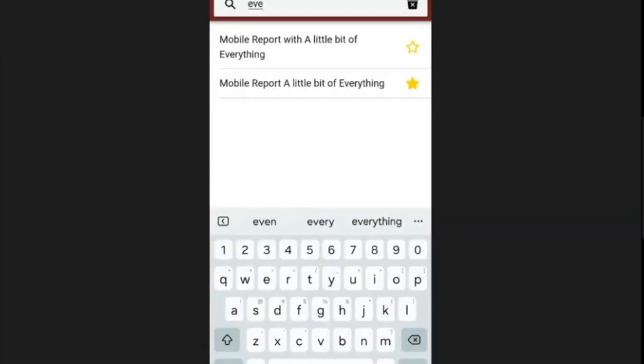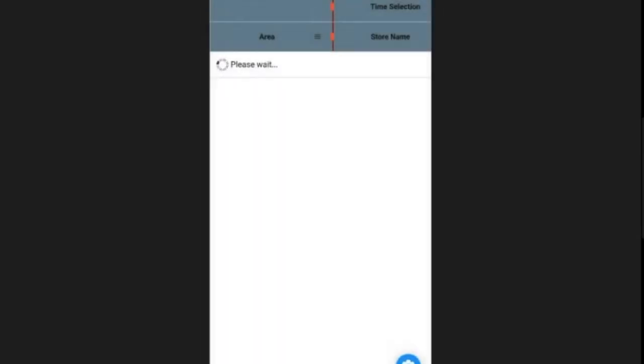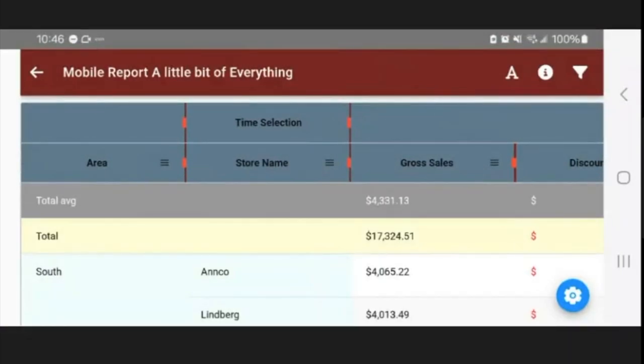Awesome. So the first report that I'm going to show off is this report here. And I'm going to rotate my screen. Hopefully, yep, there it goes. And show you our mobile app.